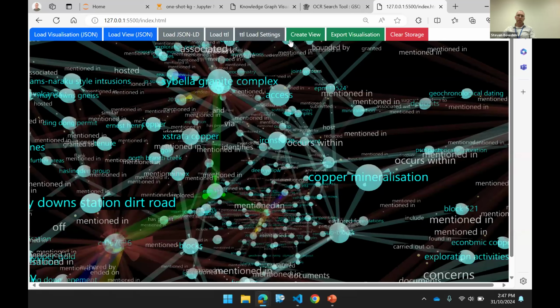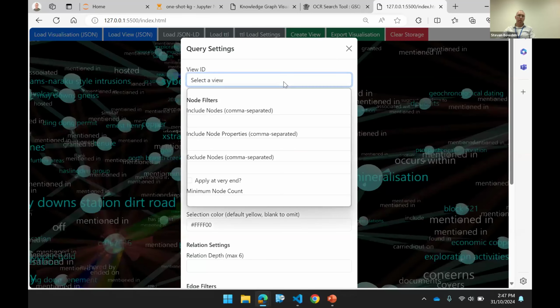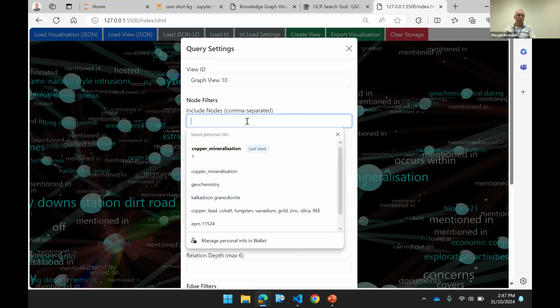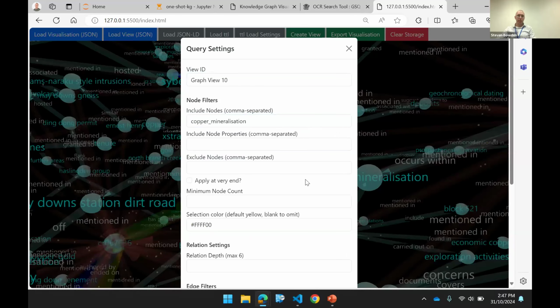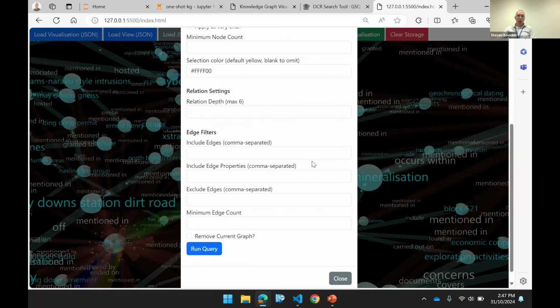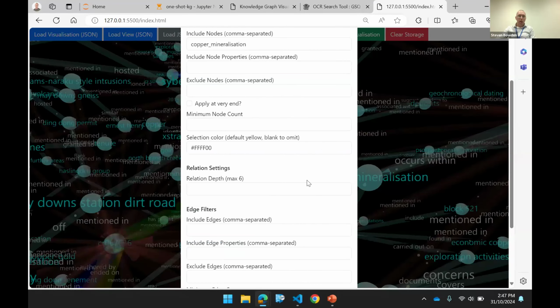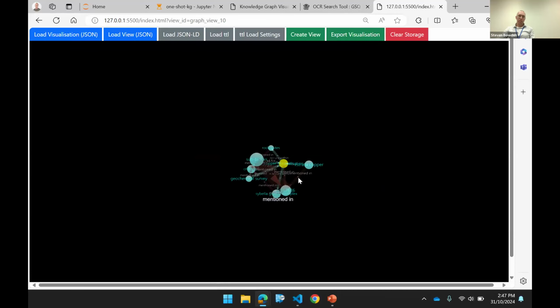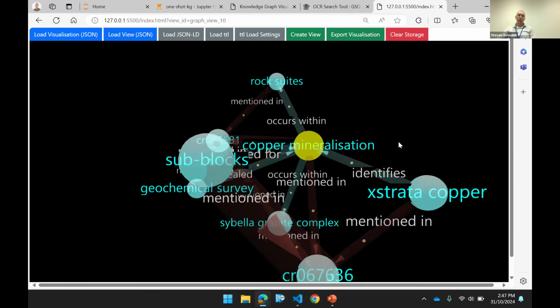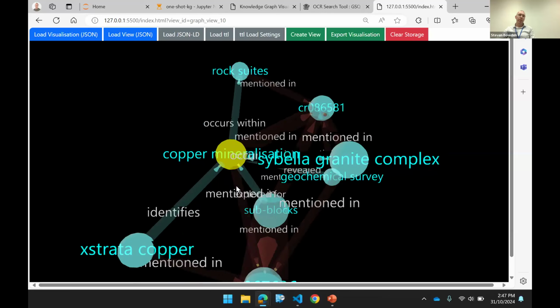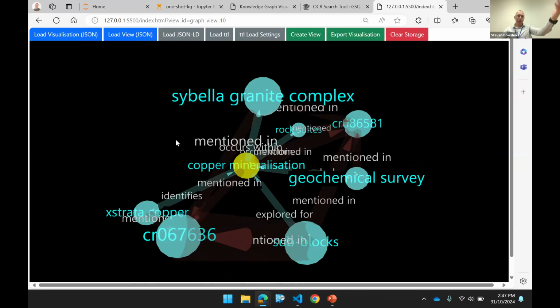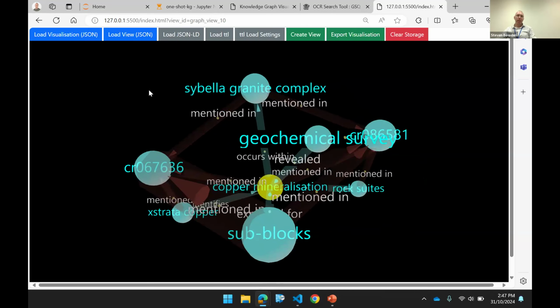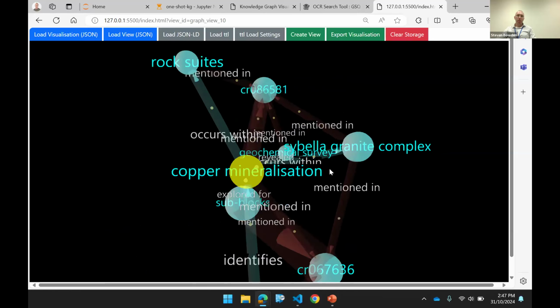So I should be able to create a view, see if this works. We'll stick it at number 10. And we're just going to filter on the node being copper mineralization. And we're going to go one hop out. One hop out from that node. This should pull up just that one term, and everything that comes out one relationship out. So one friend of a friend, 1 degree of separation from the word copper mineralization.